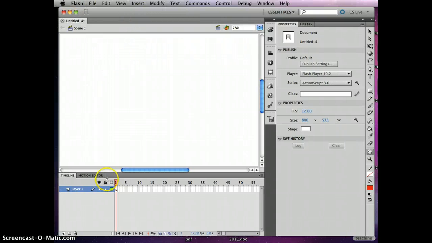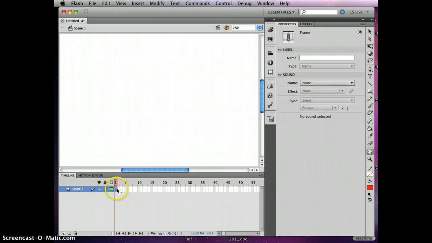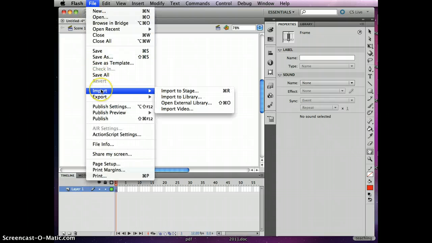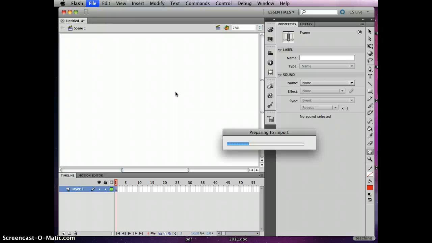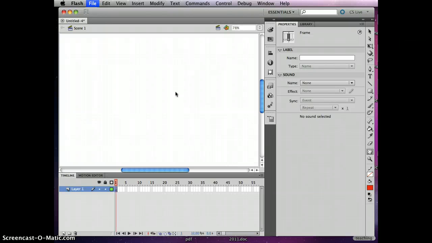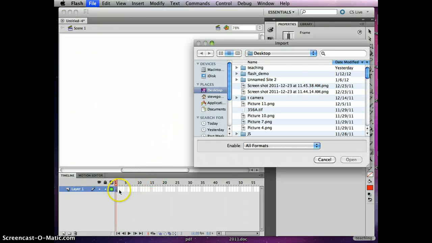Now what we do to import all of these images, luckily we don't have to import them one at a time. We're just going to click on the first frame in here and we're going to go File, Import, and we're going to import to the stage. Then we're going to navigate to our folder once the little dialog box opens up here, and we're going to bring the images in. Luckily Flash is smart enough to recognize if your images end with a number, it'll realize that you want to import a whole series of images and it will load them up frame after frame for you.